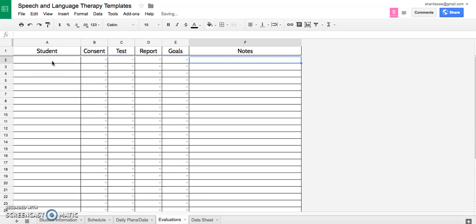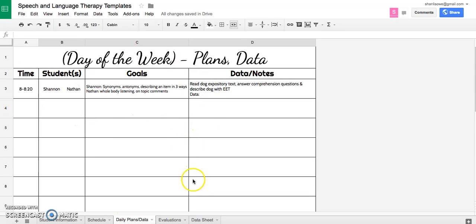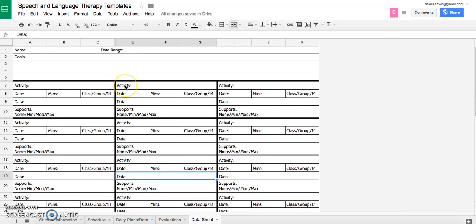But that's pretty simple. My last one is my data sheet that I used to use prior to my daily plans and data form like this. I used to use this form, and I thought I'd include it in case you still take data more in this style. I printed these. I would put the student's name and the date range, and I would only do the date range after I finished the sheet so that when I looked back on it later, I could see what the date range was. I wrote their goals in here.